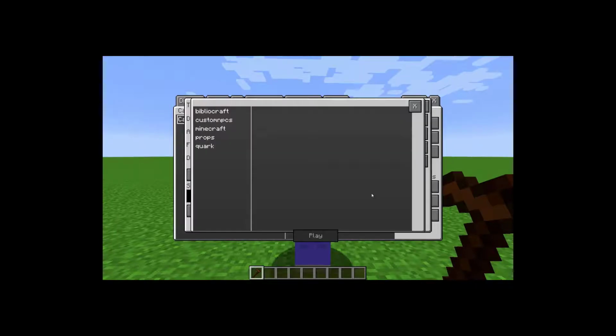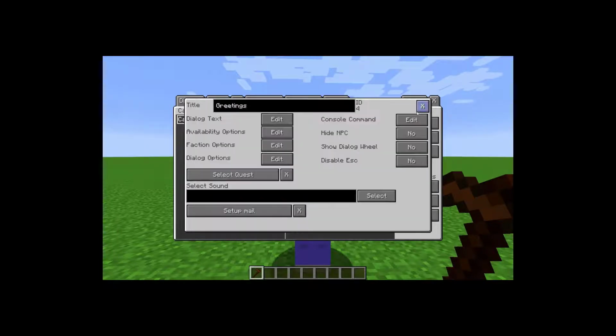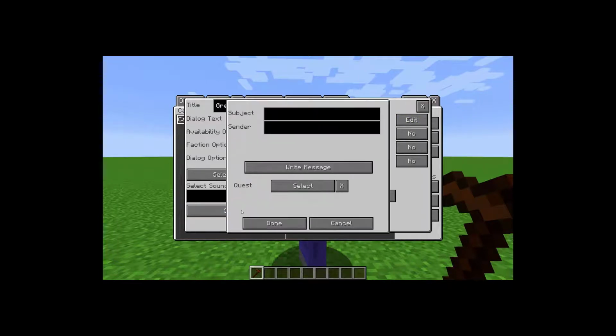You can select a sound to be played when this dialogue is read. At Setup Mail, you can write a letter to be sent to the player when this dialogue is read. Sender lets you make up a name for the sender.